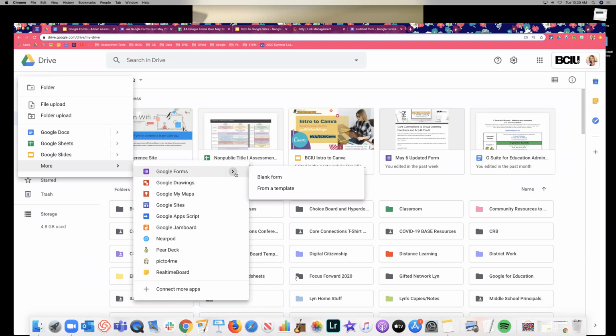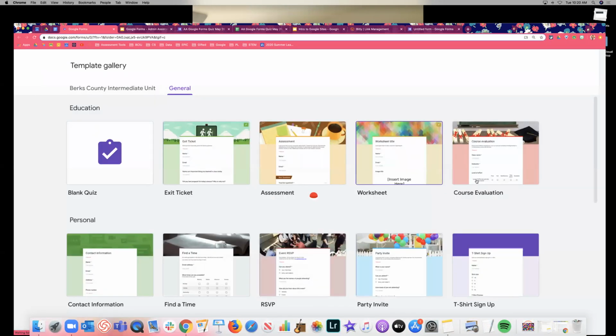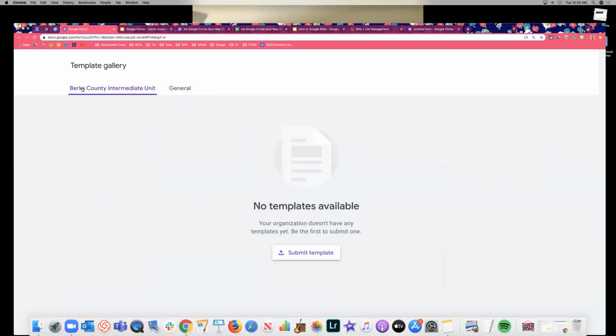So I believe Josh showed you this last week with Google Sheets, starting out from a template. Let's check out what templates are available for Google Forms. You might find some that are useful for you. Now, this is important to know that there are two sections of every template gallery. There's a BCIU template gallery, and Josh showed you one of the expense sheets that was in our gallery. So your school has a specific gallery.